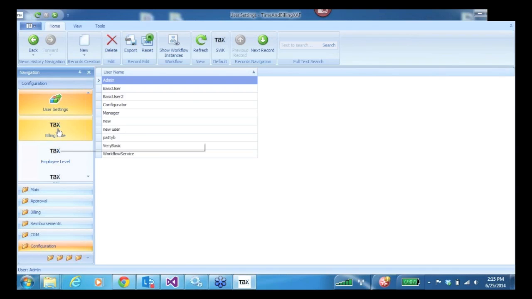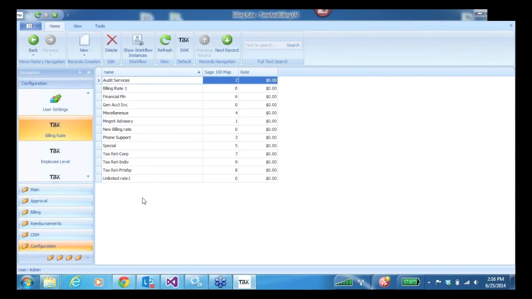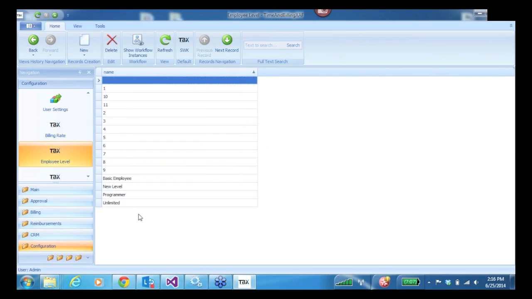With that, we're going to go ahead and talk a little bit about the billing rates. And basically, with the billing rates, I just want to mention that the billing rate allows for completely customizable billing rates per user and allows you to define an unlimited amount of billing rates per employee. Notice how I have several on the screen right now. We also have the employee level. With employee level, you can define an unlimited amount of employee levels or classifications of employees with a rate specific for each class.